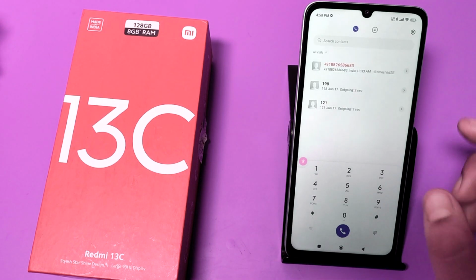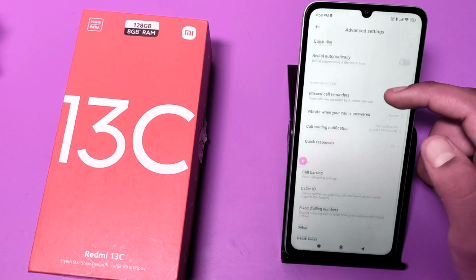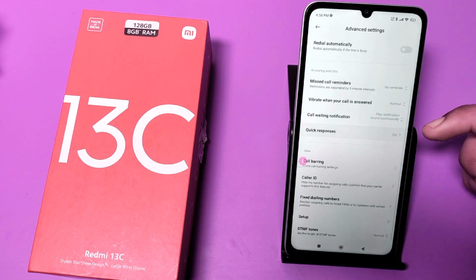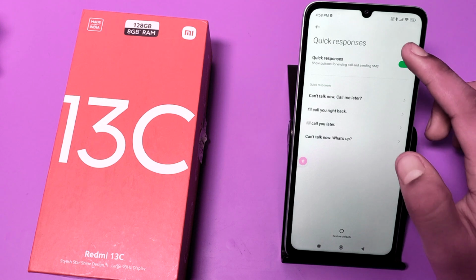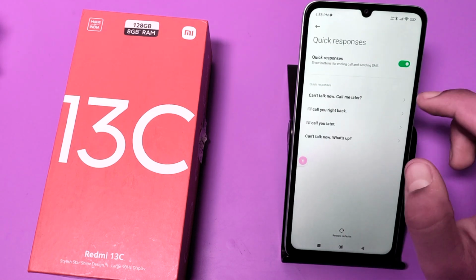First you have to open the phone app, click on settings, and here is advanced settings, and here is quick responses. Click on it, you can see this. You have to enable this, and when you enable this, the quick responses are there.